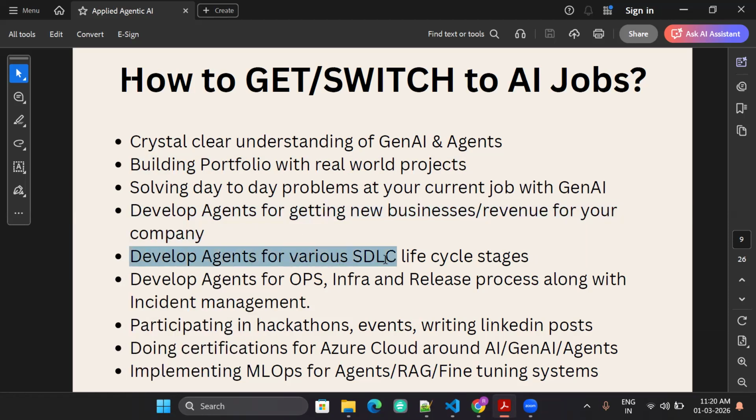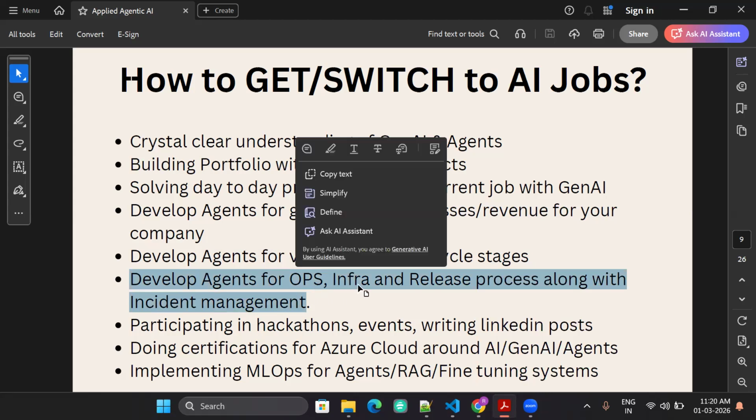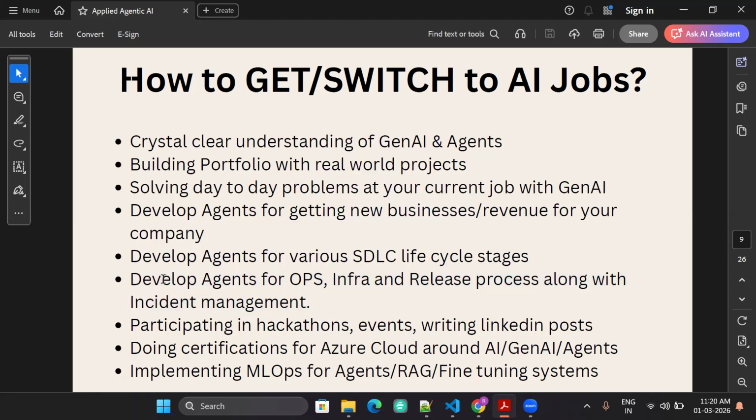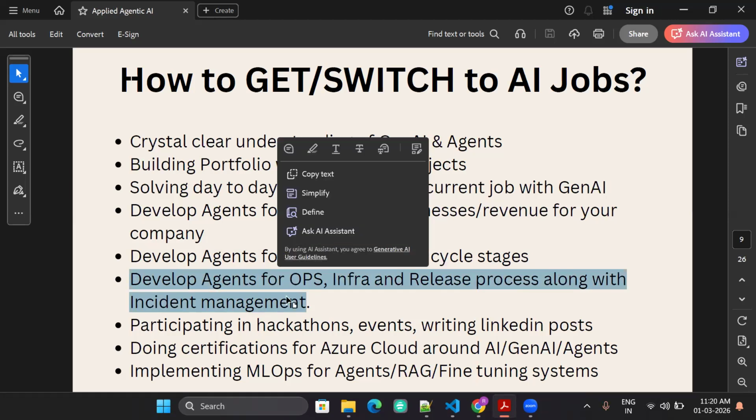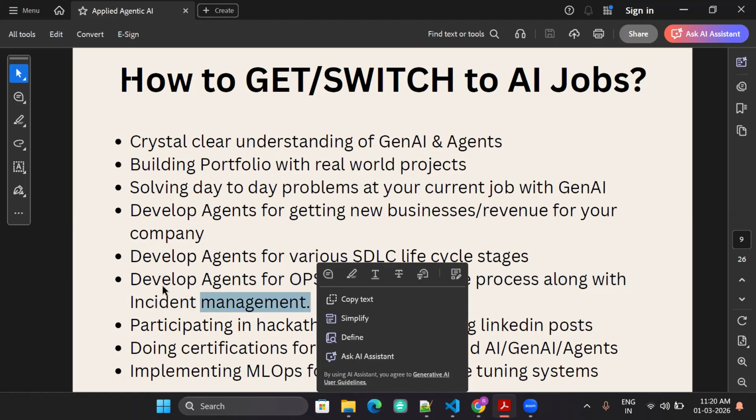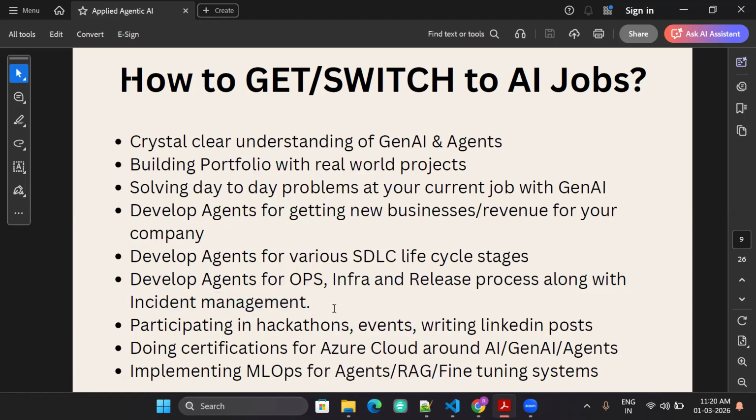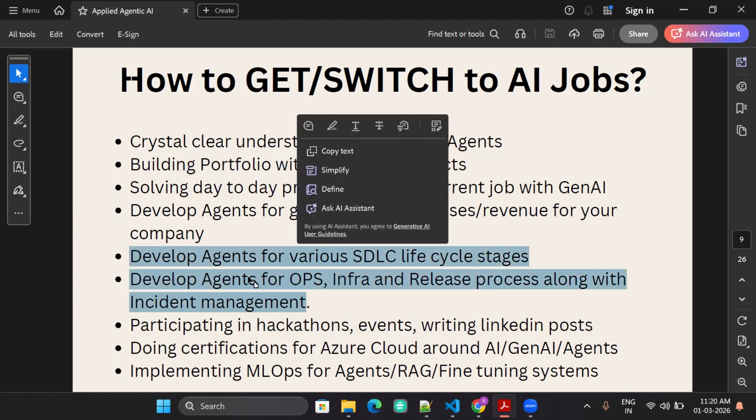Then develop agents for the SDLC lifecycle phases. You can develop agents for simplifying work or tasks, or reducing cost, increasing your productivity with the day-to-day ops, infra and release process and incident handling process, because a lot of time goes wasted here. So how can you reduce the waste of time, and how can the productivity be increased? You can look into these aspects also. These are easy things. There is no risk involved of losing brand image of the company or organization. So these are the easy plays which you can do in your current job.